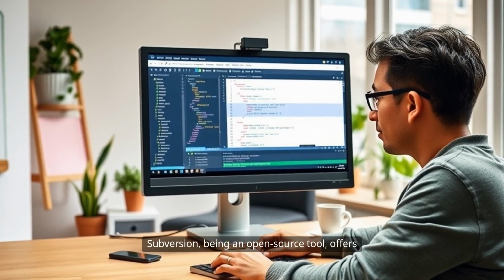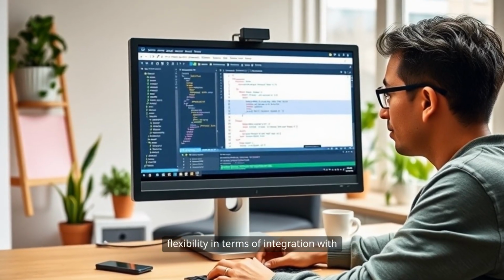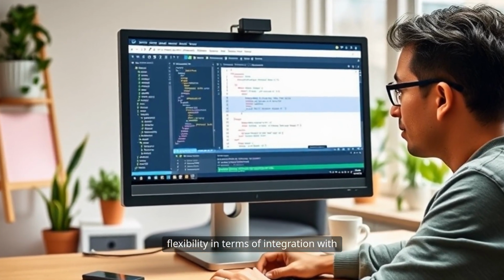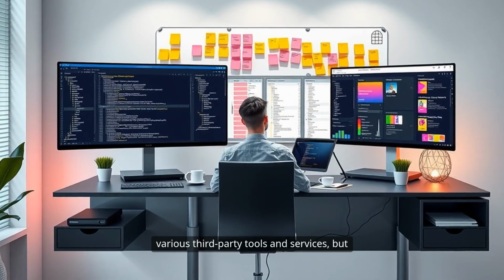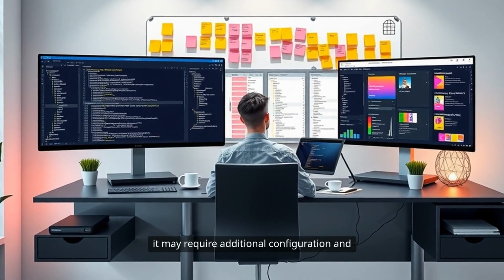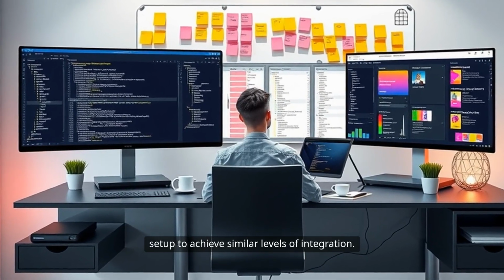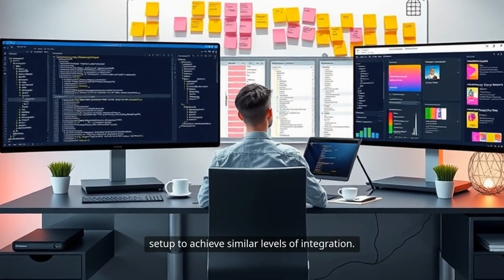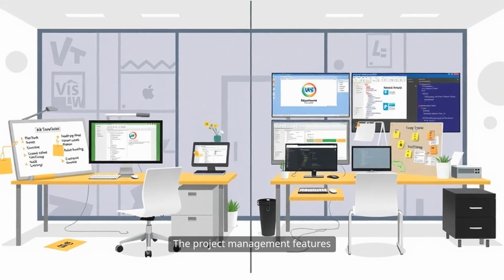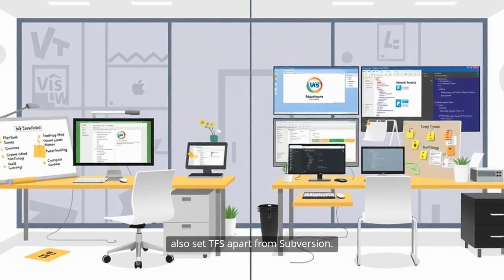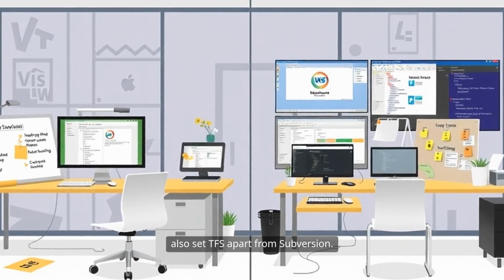Subversion, being an open-source tool, offers flexibility in terms of integration with various third-party tools and services, but it may require additional configuration and setup to achieve similar levels of integration. The project management features also set TFS apart from Subversion.